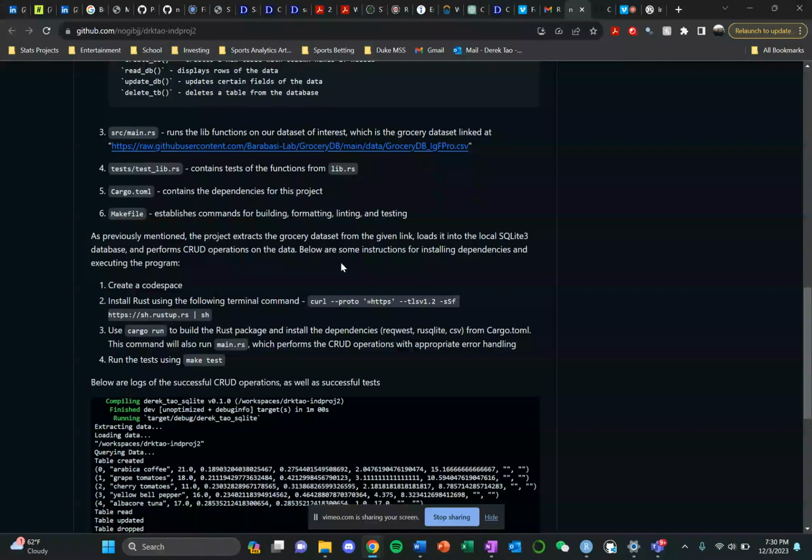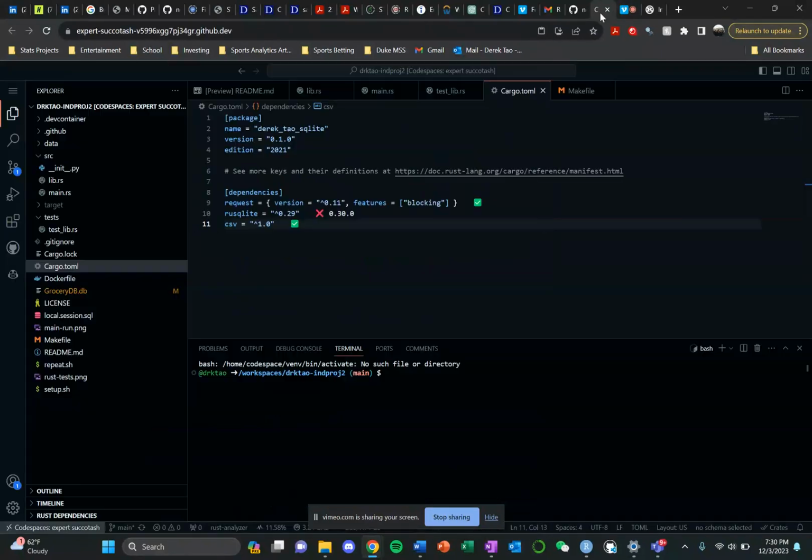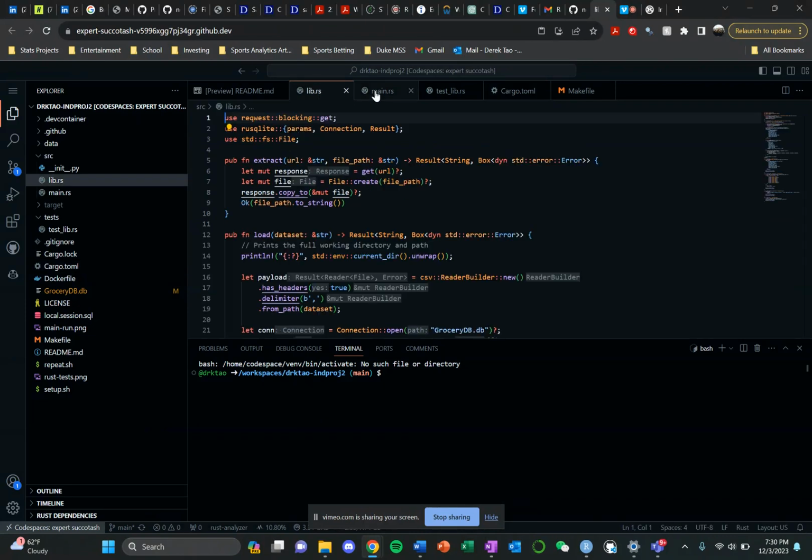So yeah, now I'm going to go over within GitHub Codespaces. We're going to do a run of the project and see what it does. So we've already created a code space here. We have all of our files open.